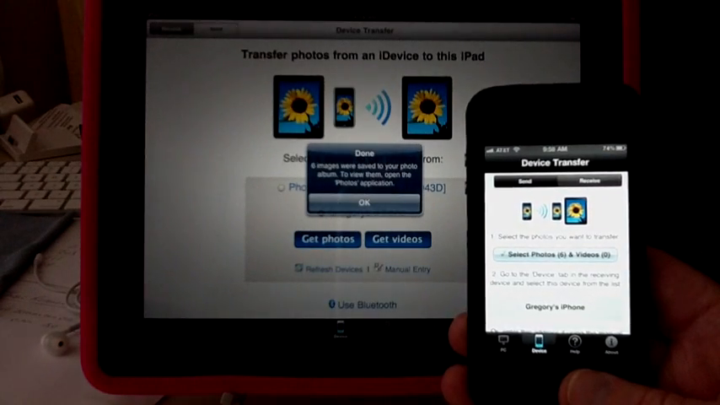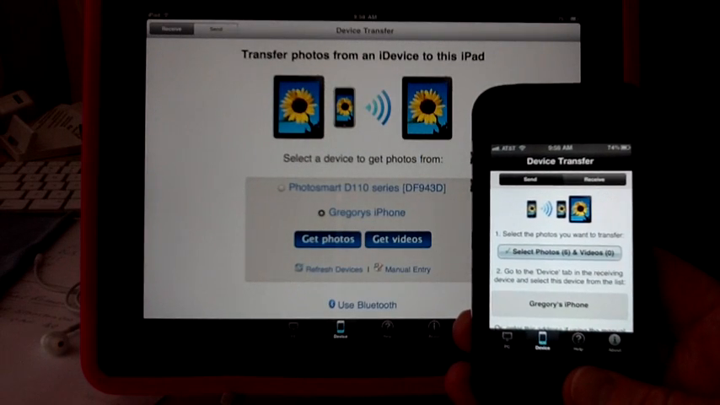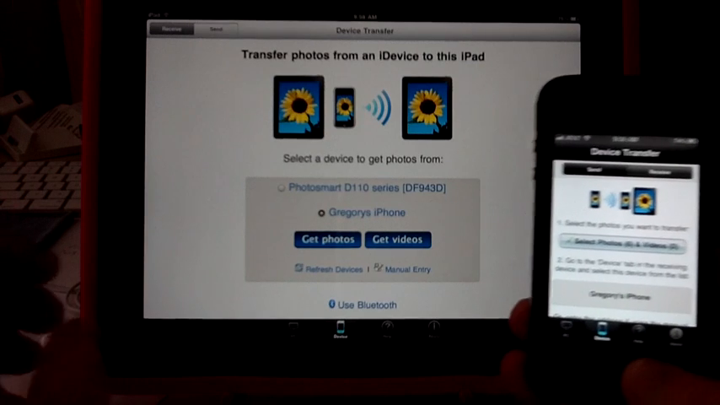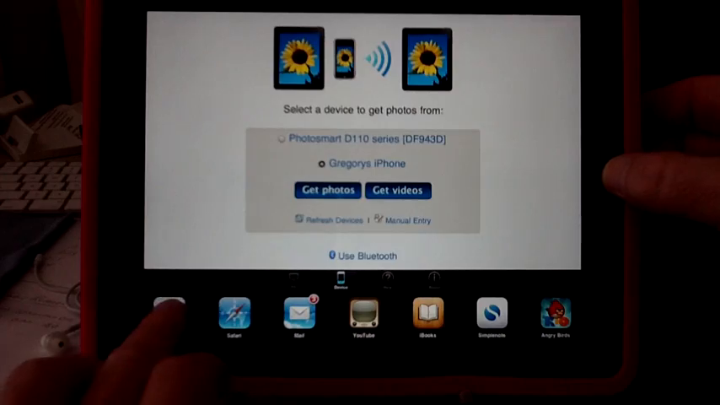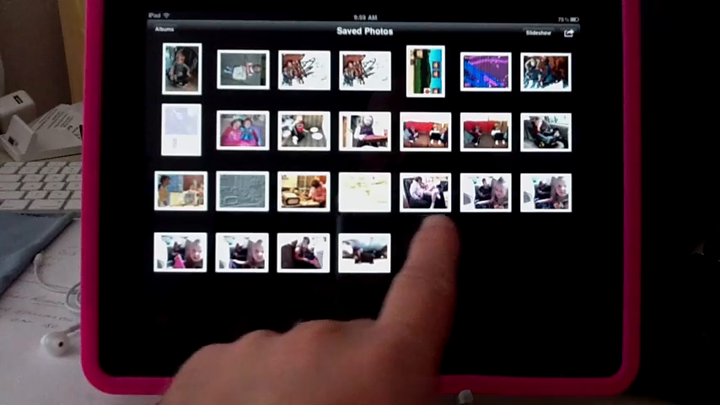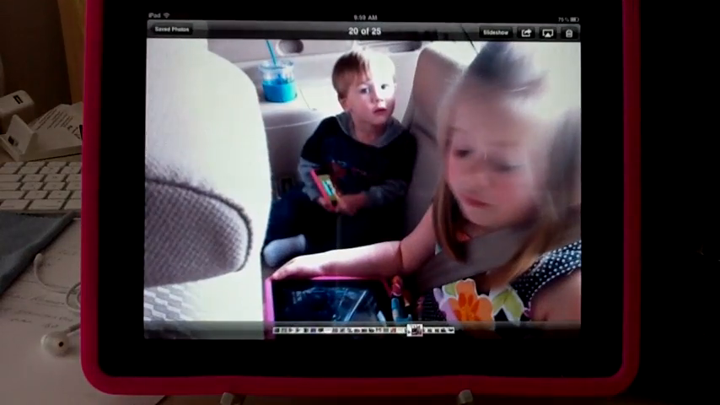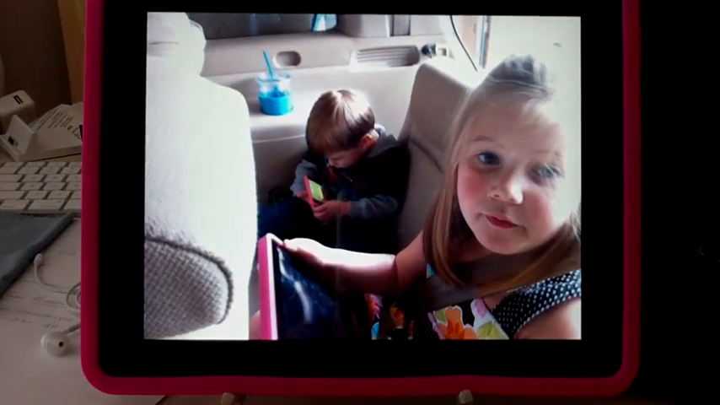So those were 6 photos, and they were done in full resolution. That was pretty fast. And then I can go to my Photos app and view the new photos I've got. And it's just simple. So the photo app is a really nice, quick transfer app that's worth the money.